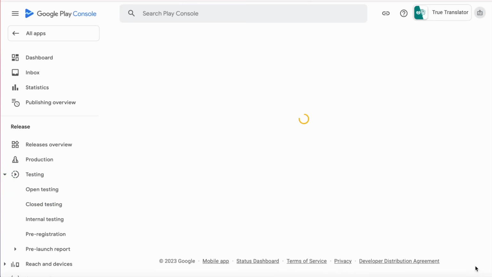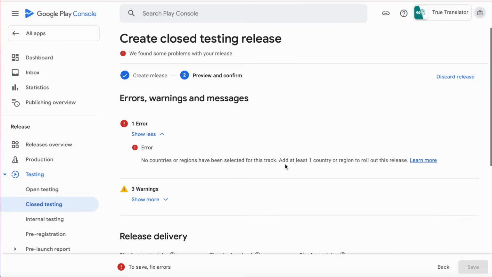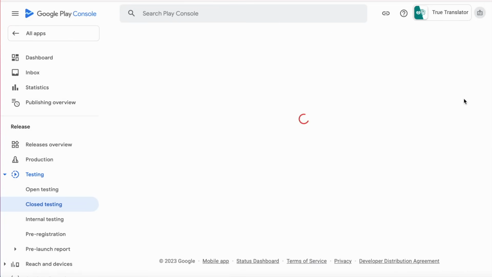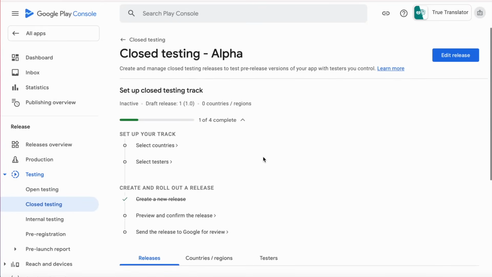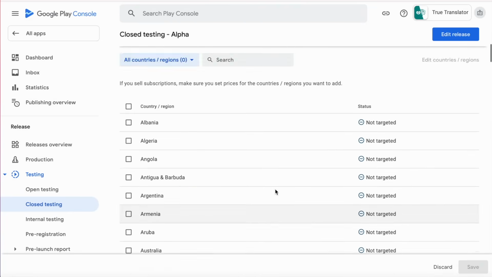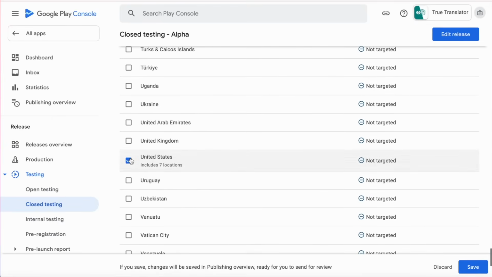Now click on next. Oh, one error. No countries or regions have been selected for this track. Add at least one country or region to roll out this release. Okay, I missed to complete the pre-release tasks. Let's go back. Okay, go to close testing, manage track. Before creating a new release, set up your track first. I missed this actually. Select countries and select testers. Click on this select countries, add countries or regions. Select your app targeted countries from this list and click on save.